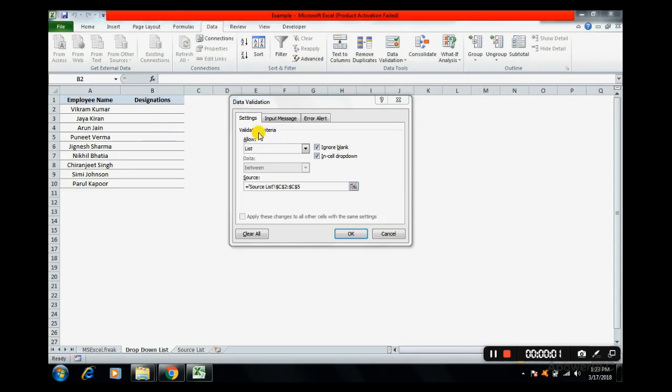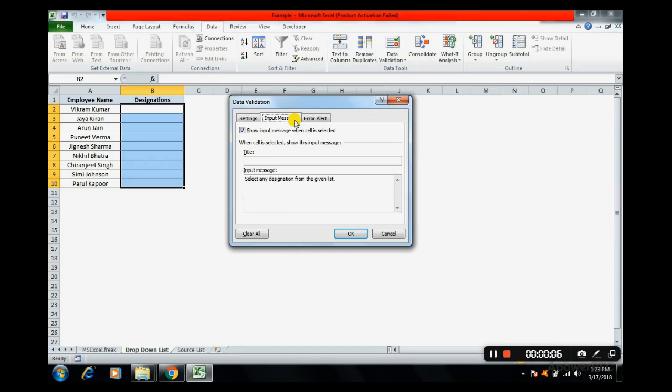Once the source is mentioned here, click on the Input Message tab. Input message will help people know what data should be entered in the cell. In this case, we can write, select a designation from the given list.